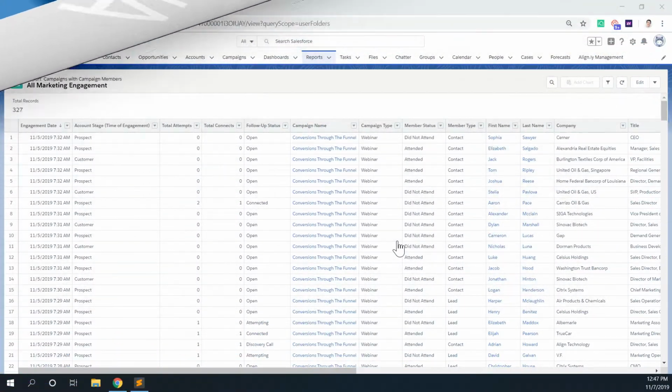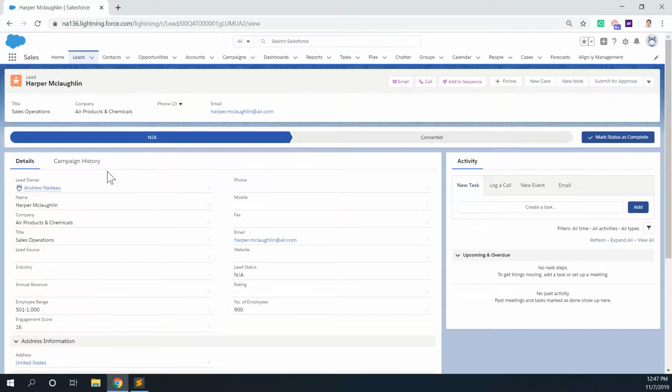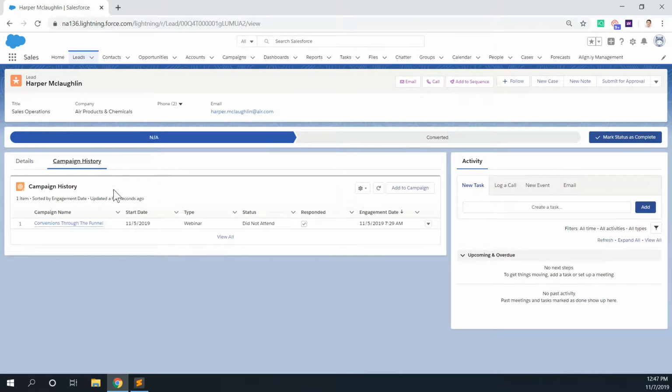Tip number 3 is to have a related list for your campaign members on lead, contact, account, and opportunity. So if I go over to a lead here, and I look at campaign history, this is probably something you already have, where every time somebody's added to a campaign, they're already on lead and contact. But the key here is to also roll it up to account.